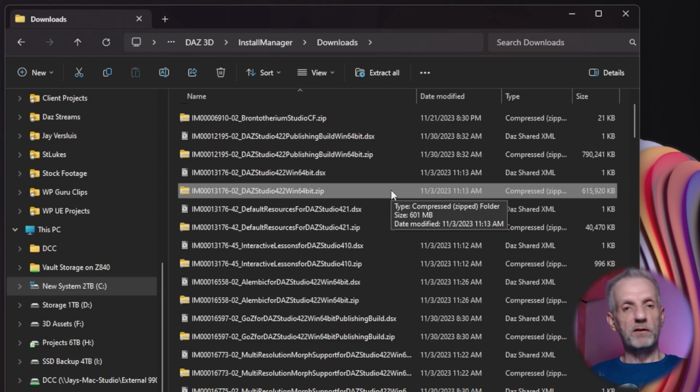I keep mine around. I've been using Daz Studio for like 15, 16, 17 years. I can't even remember, close to 20 years. And I usually keep my older versions around for the eventuality that I do need an older version to test this with. So that is how to do that.